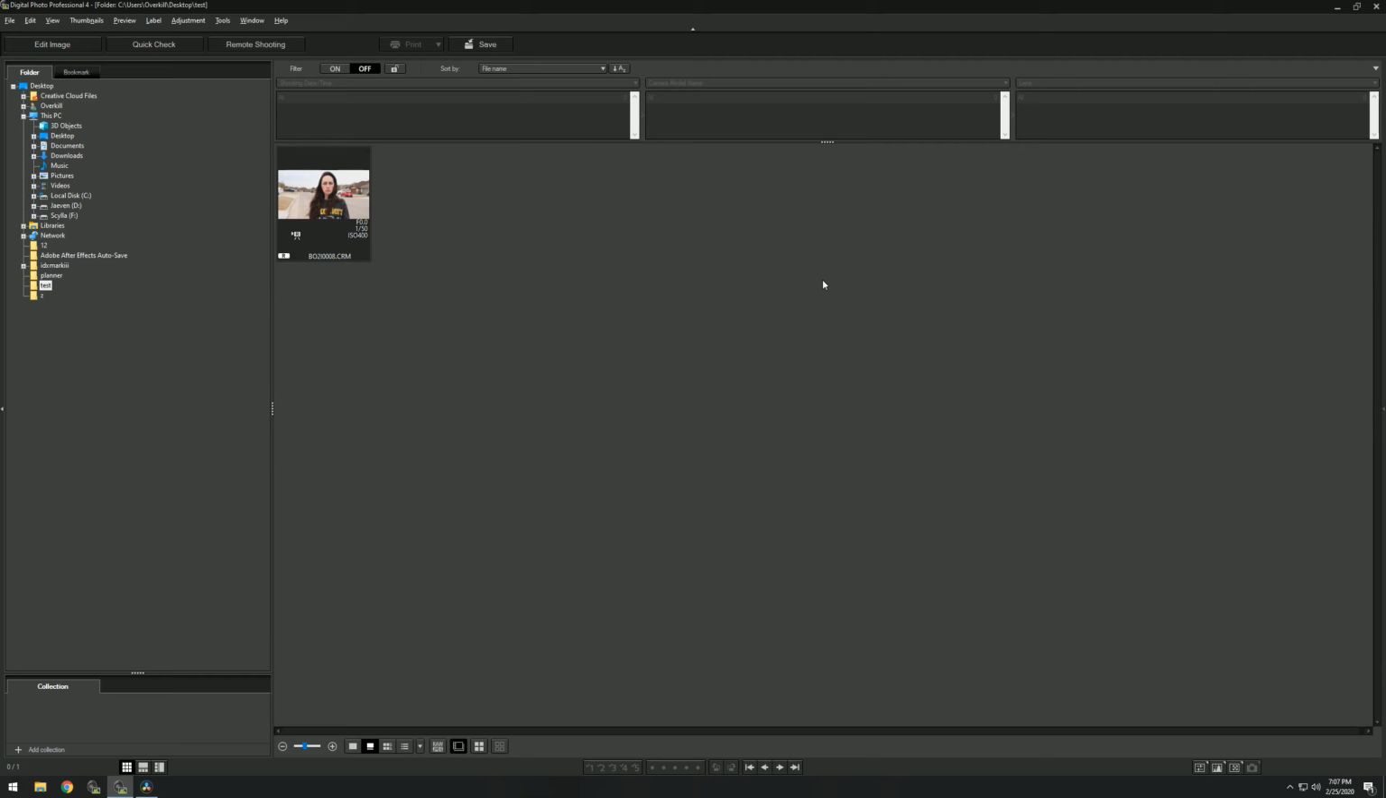Alright, so to process raw files out of the camera, you are going to need Canon Digital Photo Professional 4. Now, that's free. You just have to download it from the Canon website. You have to use the serial number on the camera to be able to download it.